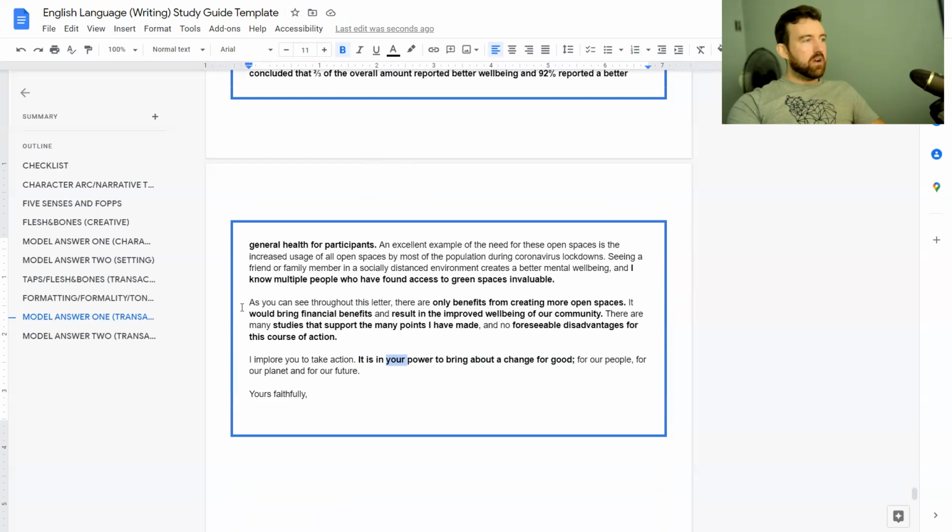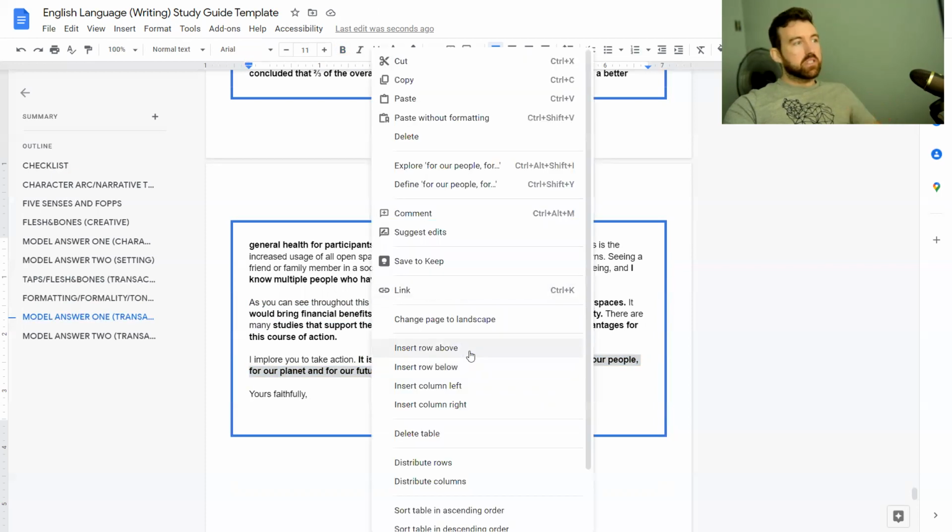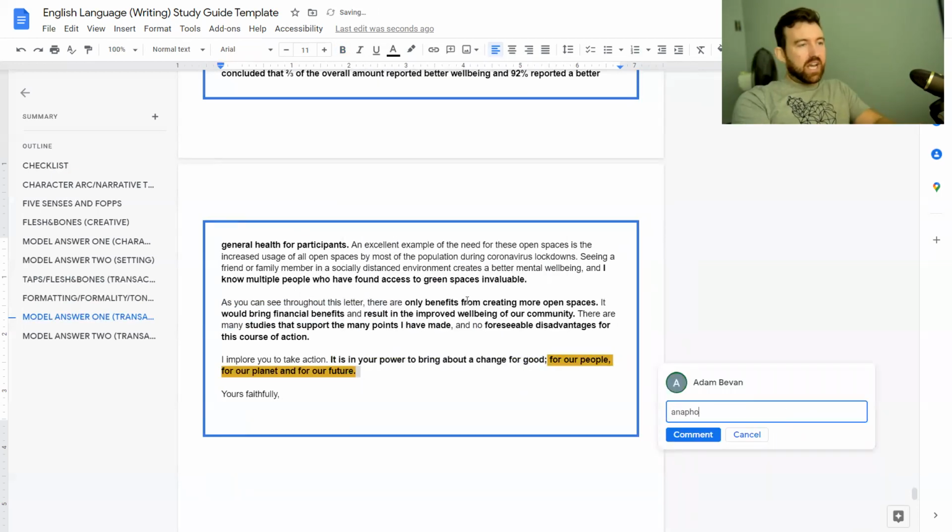For our people, for our planet, and for our future. Now, I'm not going to criticize that as an ending because I didn't see any other triadic structures or tricolons since the second paragraph. So I don't think they've overused it. And then just signed off yours faithfully. So this last bit, for good, for our people, for our planet, for our future, that one's technically repetition, obviously, and it's a tricolon as well, but it's also just a little bonus thing. It's also technically called anaphora.